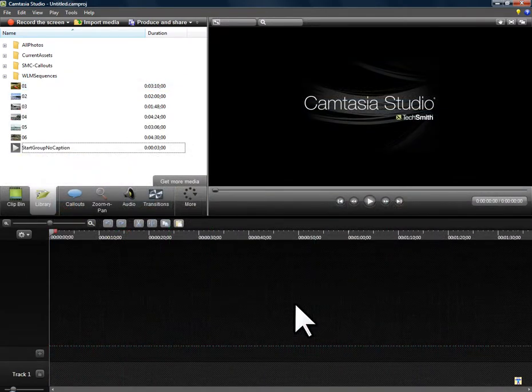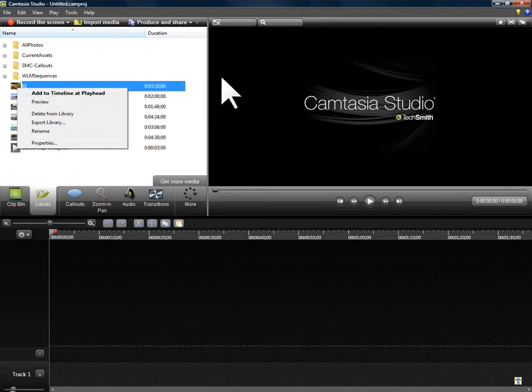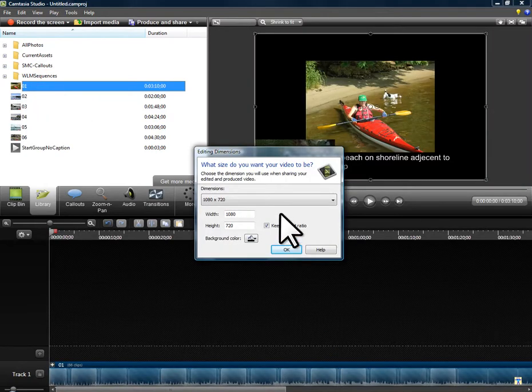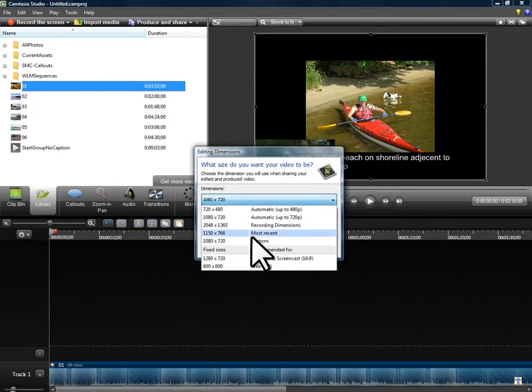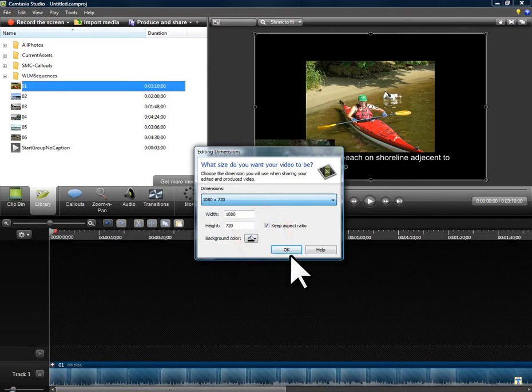After all the separate marker segments have been sent to the library as a sequence project, I'll load each one in turn, edit it, produce it, and archive it. So I'll add the first one to the timeline. I'll use the same dimensions I was using before.